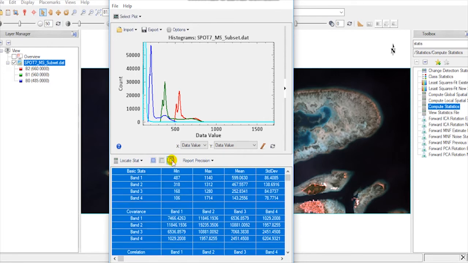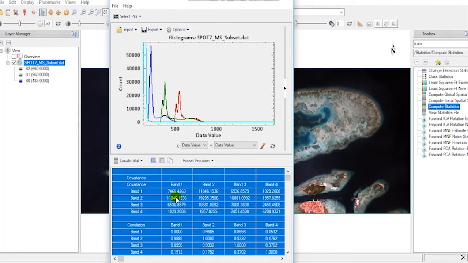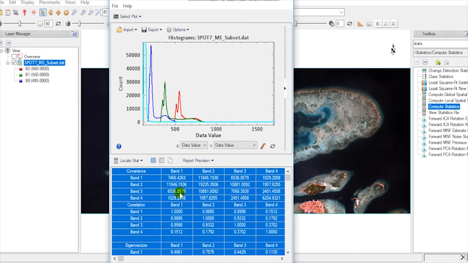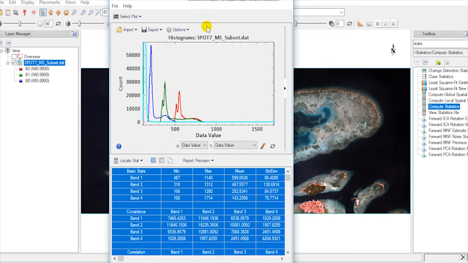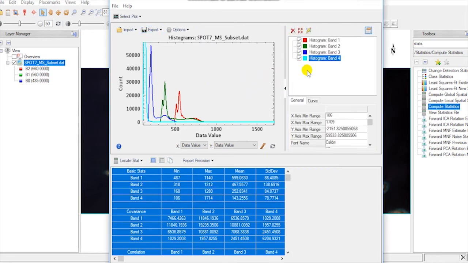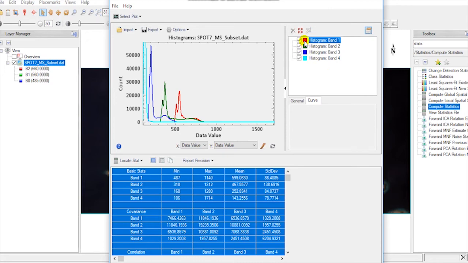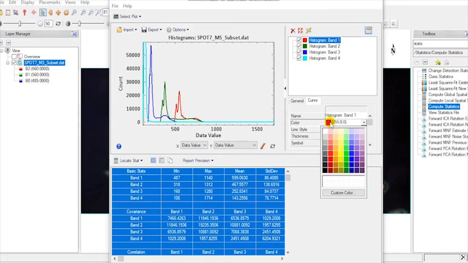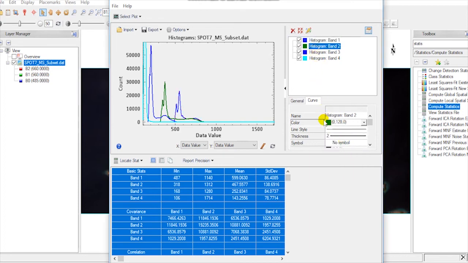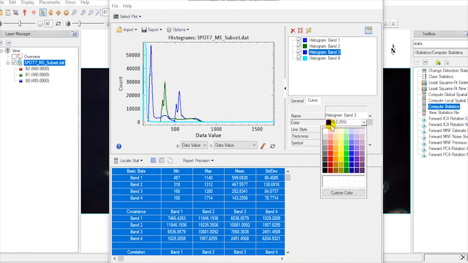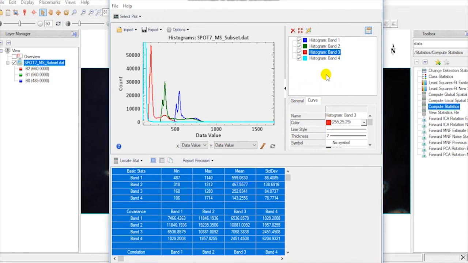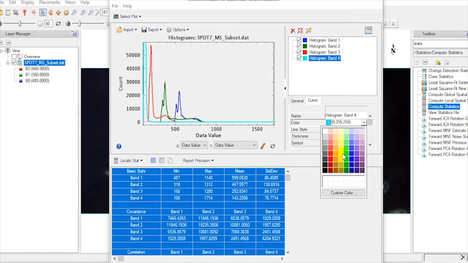You can select and copy the statistics value. Maybe you will need it to edit in spreadsheet. Also, you can adjust the graph properties. You can edit the name, the graph color. Let's choose blue for band 1, green for band 2, red for band 3, and light yellow for band 4.